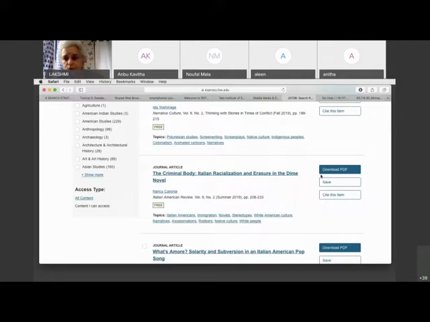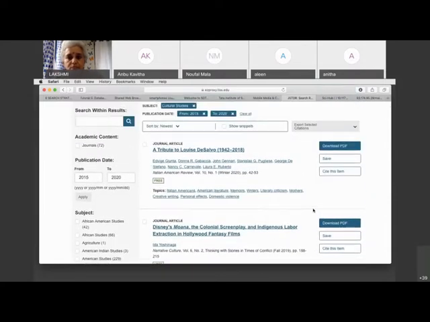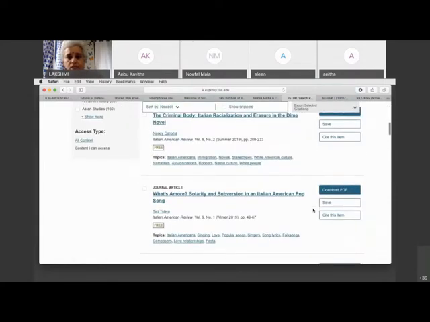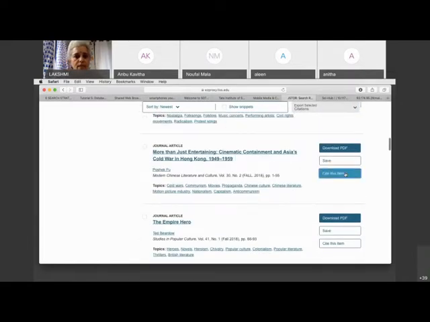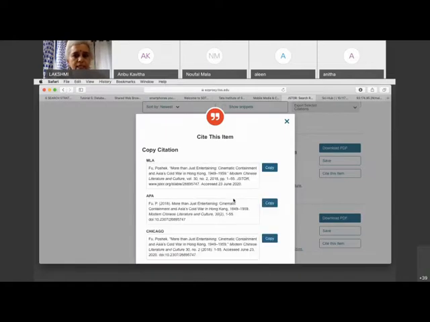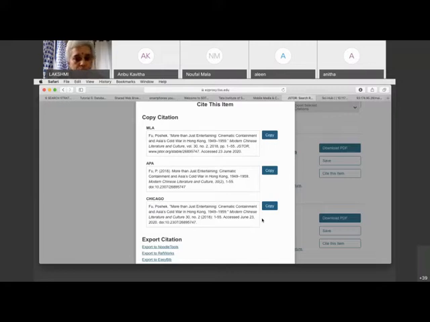You can always download those PDFs, or if you want to just use the citation first, you can go to cite this item and you will get the citation in all the formats: MLA format, APA format, Chicago format. Have a look at this. So you create a Word document, and if APA is what we use, just copy like this and paste it into your clipboard or into your Word document.